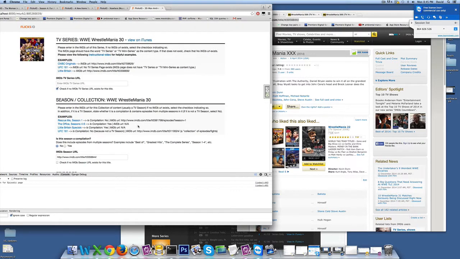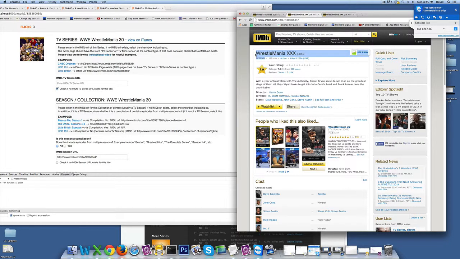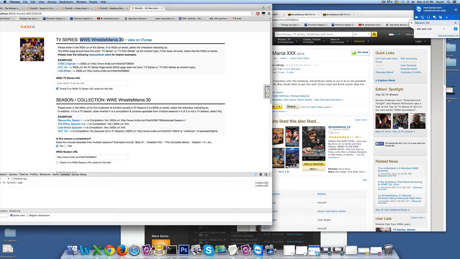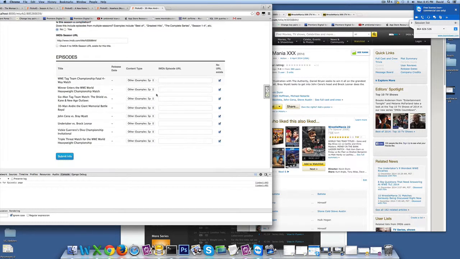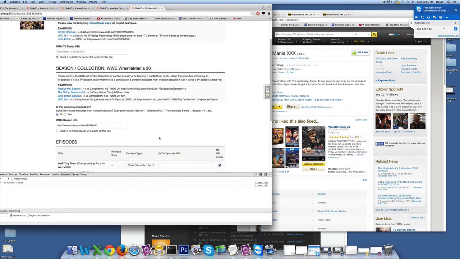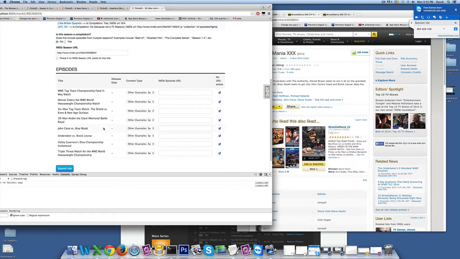So one more time, just to summarize this, because it is a little tricky, although it's a very rare case, it shouldn't come up that much. Because it doesn't say TV series on IMDb, even though it has this name right here, we say that it doesn't exist. Now, we add it under the collection, or the season item, because it contains multiple episodes in it, and none of these episodes right here have IMDb URLs. It's basically just this collection, which acts as a season, and it contains these fights within it.